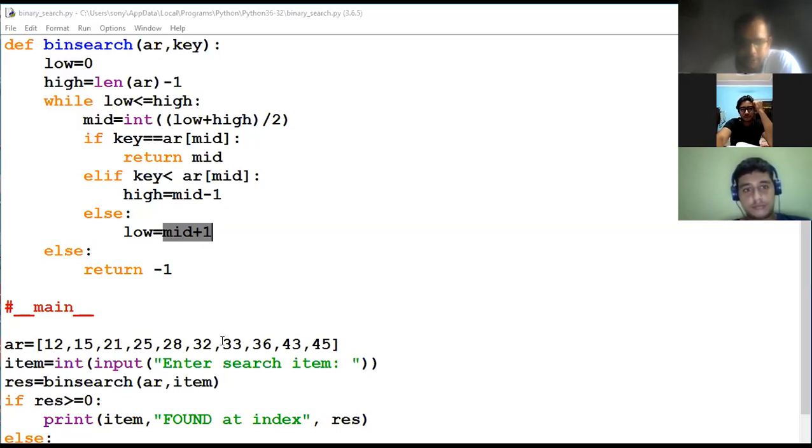In the sixth position, there is 33. 0, 1, 2, 3, 4, 5, and 6. In the sixth position, there is 33. The value of key is 35. 35 equals 33? The condition is false. Now come here. Is 35 less than 33? Again it is false.